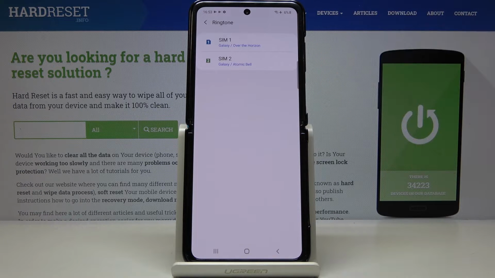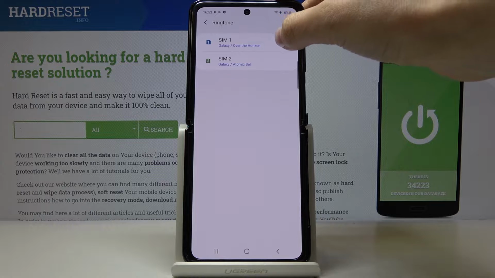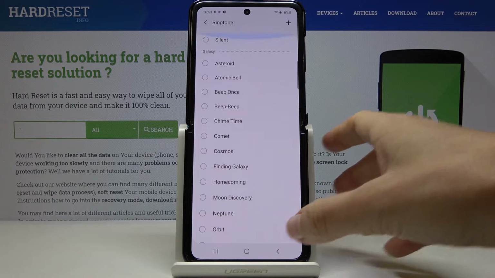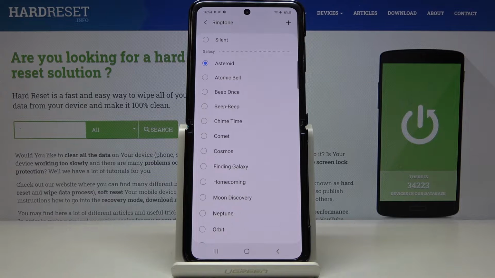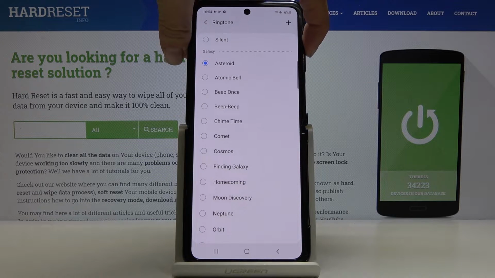Pick whichever SIM card you want to change this ringtone to, and let me show you all the possibilities starting with Asteroid. I will just volume it up a bit so you can hear it clearly.